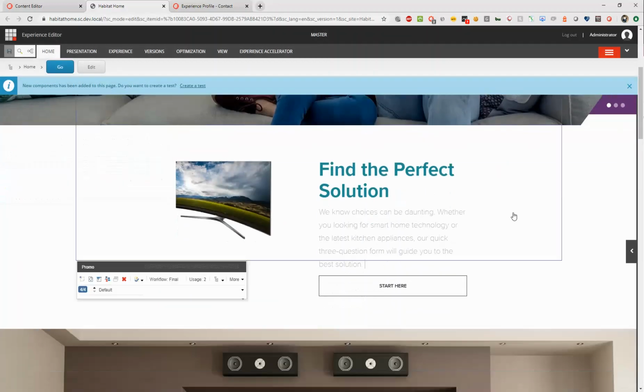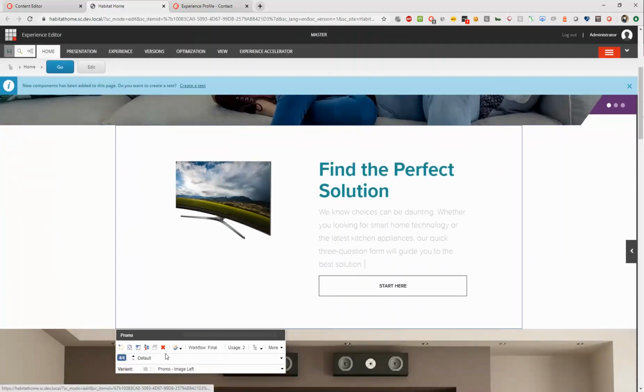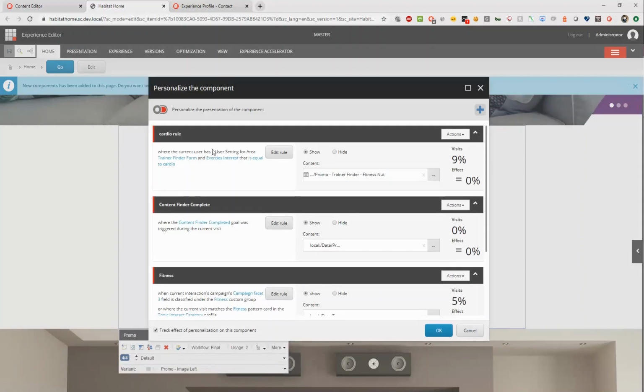And then I also did something similar over here on this promo. And you can see it also has a cardio rule, so where you have used the trainer finder form and you have an exercise interest that's equal to cardio. And you can see it's even tracking how many visits are exposed to that rule.